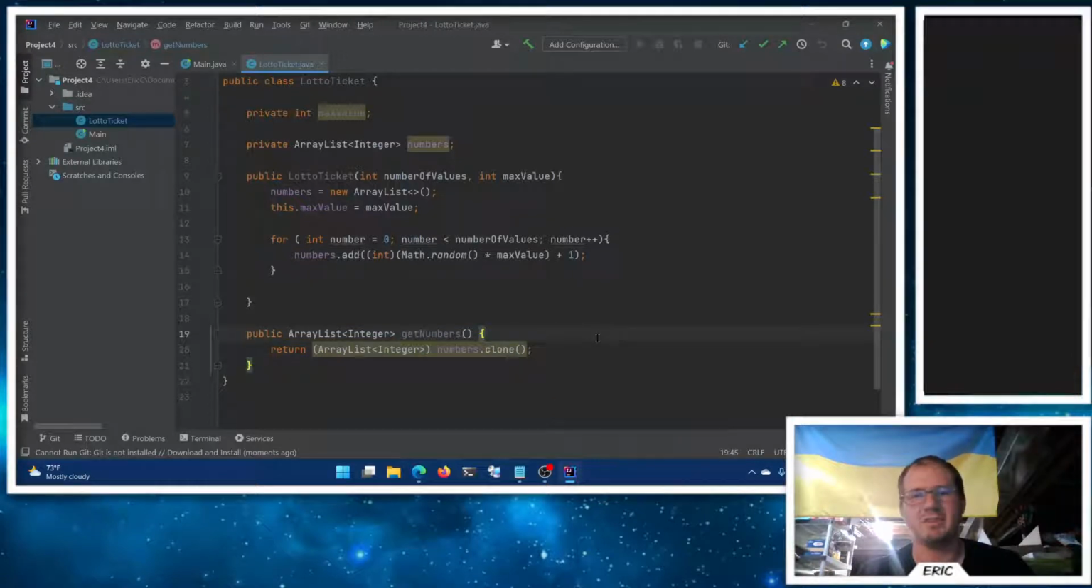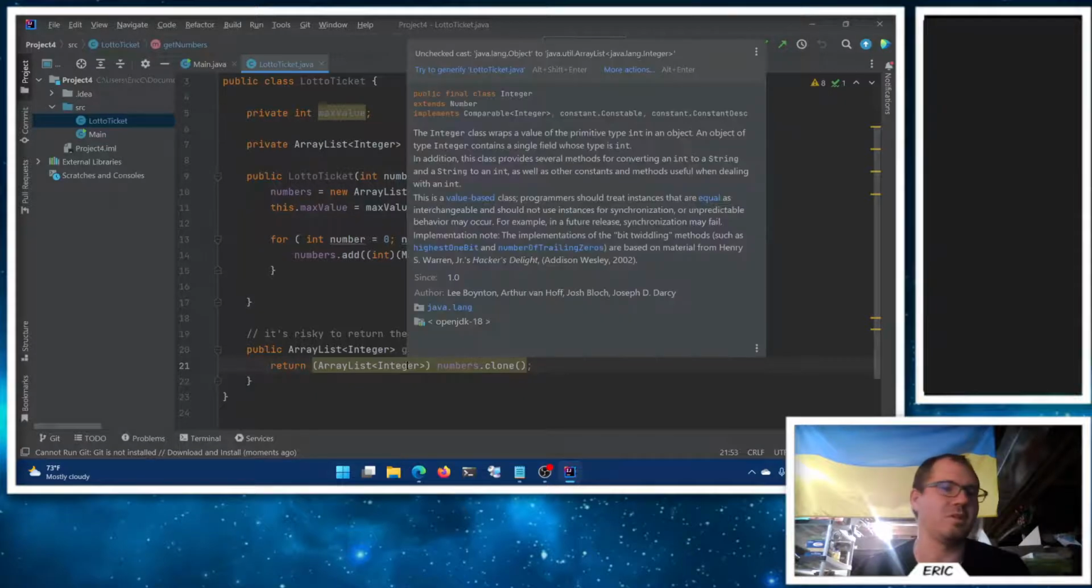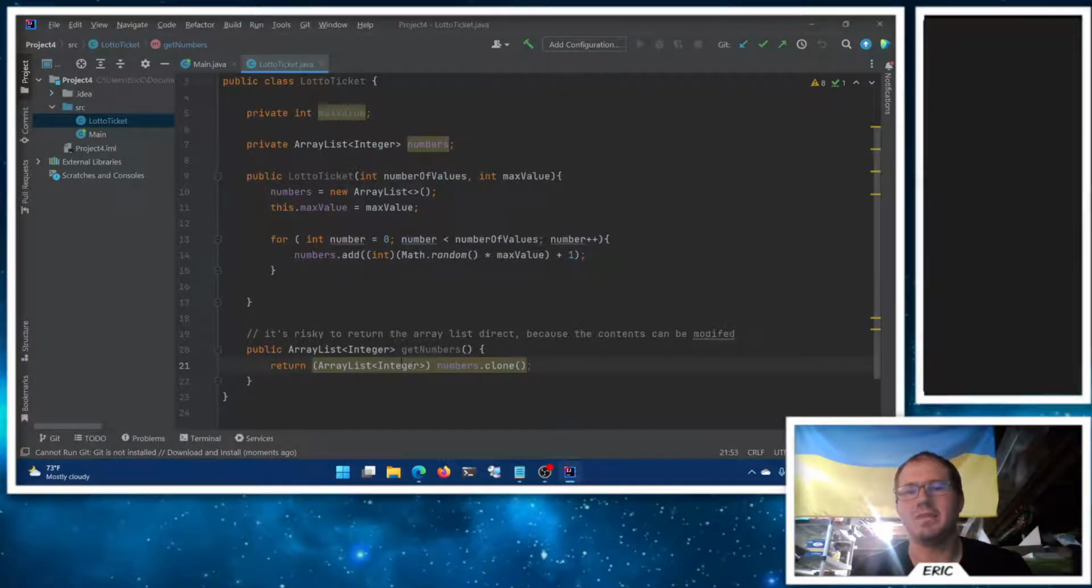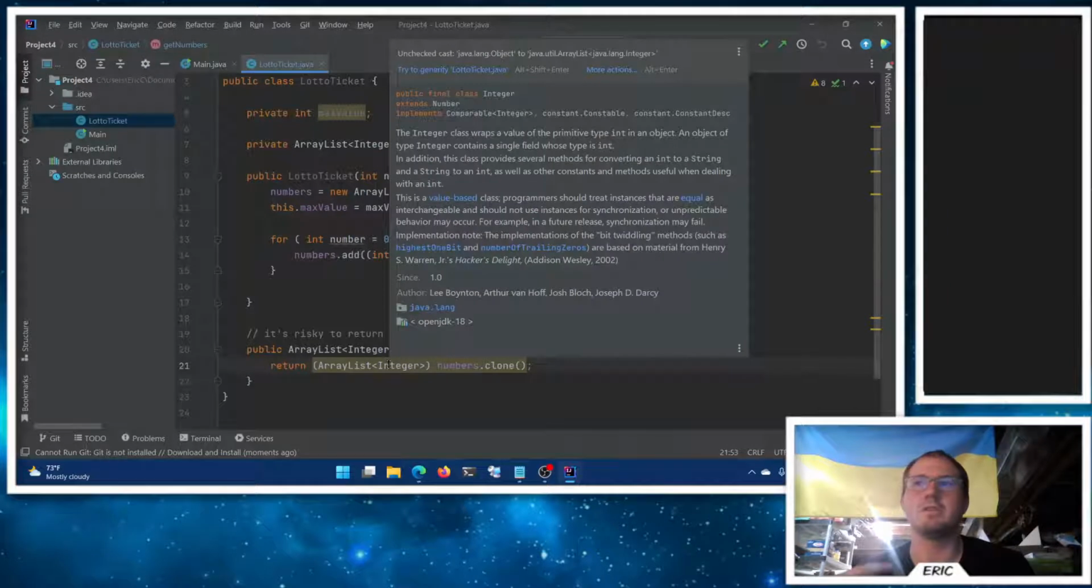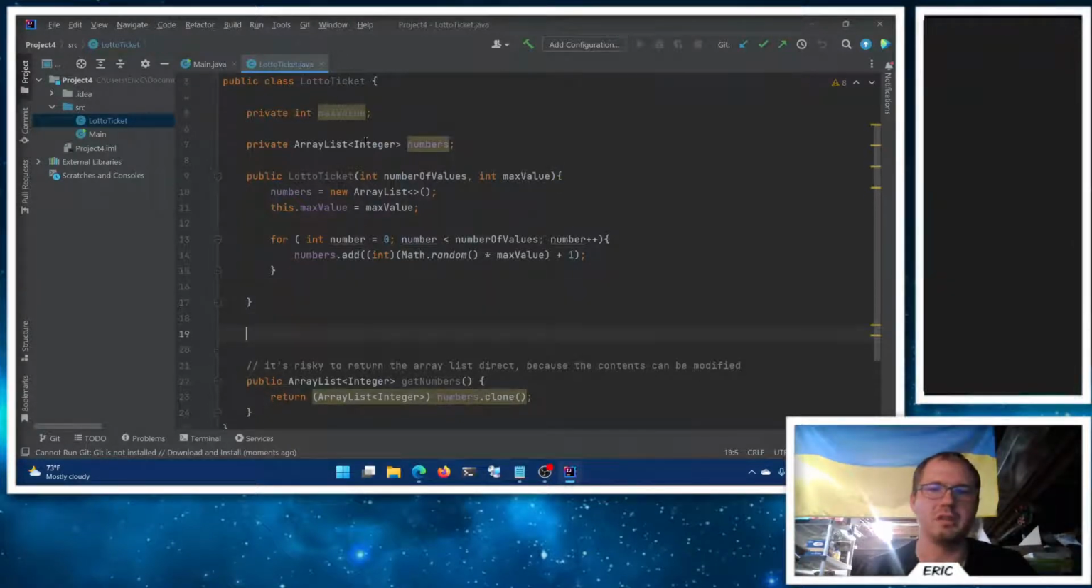If you wanted to make a new array list here, that's probably okay. So we'll just put a little note in here. It's risky to return the array list directly because the contents can be modified. This idea of it being a shallow copy, don't worry too much about that. We'll get more into it in object-oriented programming, the next course here. But if it was anything other than integers, they might be able to change those particular values. It's not copying those numbers, but because they're integers, it's fine. We don't really care. It'll be okay here. Modified. There we go.